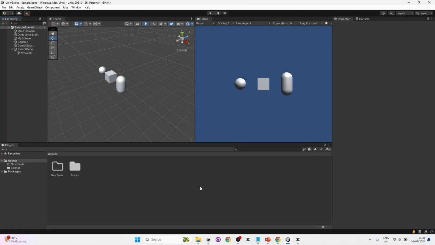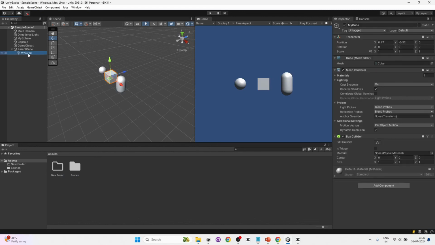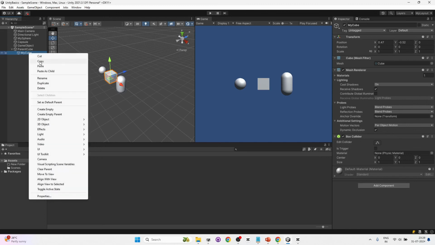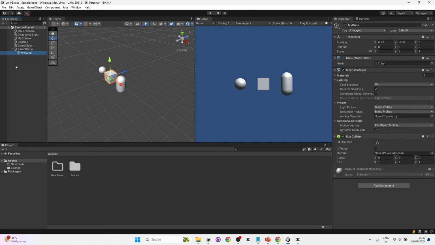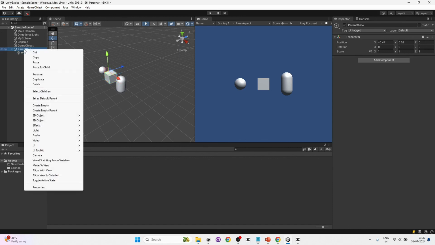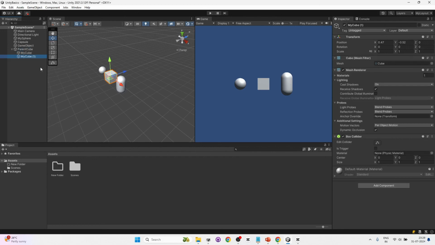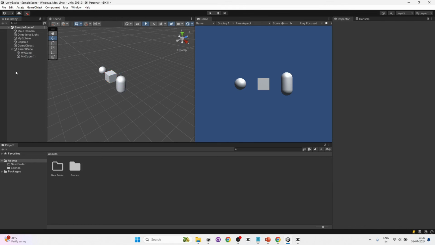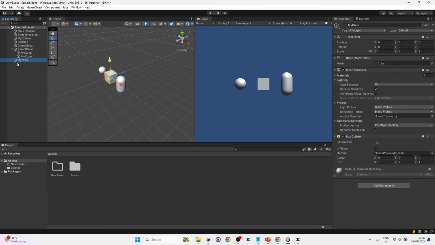You might get a situation where you need to place the same game object multiple times. For example, if I have to have multiple copies of my cube, what I can do, I can select the object, right click, copy, and if I have to paste it under the same parent, then select the parent, right click and paste as a child. Or if you want to paste it individually, then right click and paste. So it will paste as an independent game object.